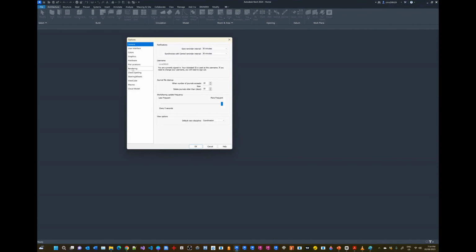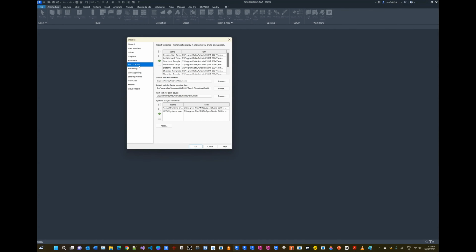Okay, so from options, we can go to the file locations tab. And here is where we're going to set up locations for project templates. And you'll notice here at the top, I've got several items set up already in mine. So I've got one for construction template, one for architectural, one for structural, one for mechanical, one for systems, another one for electrical, and another one for plumbing. So this is the name of the template, and then there is a path to the template location.